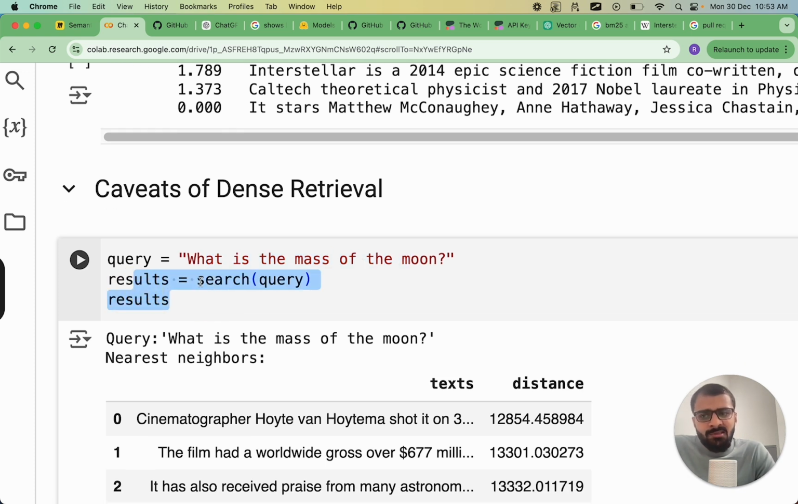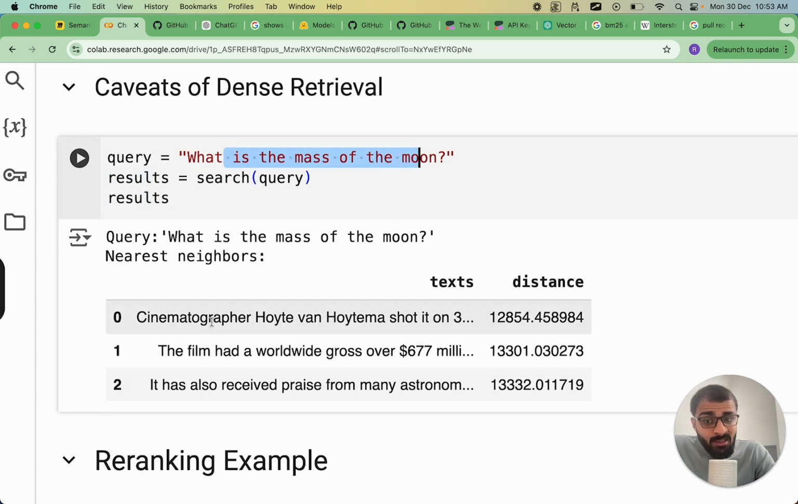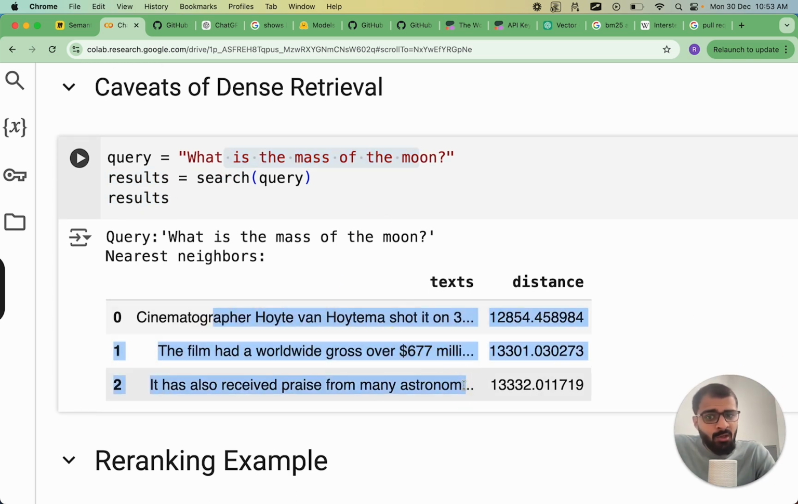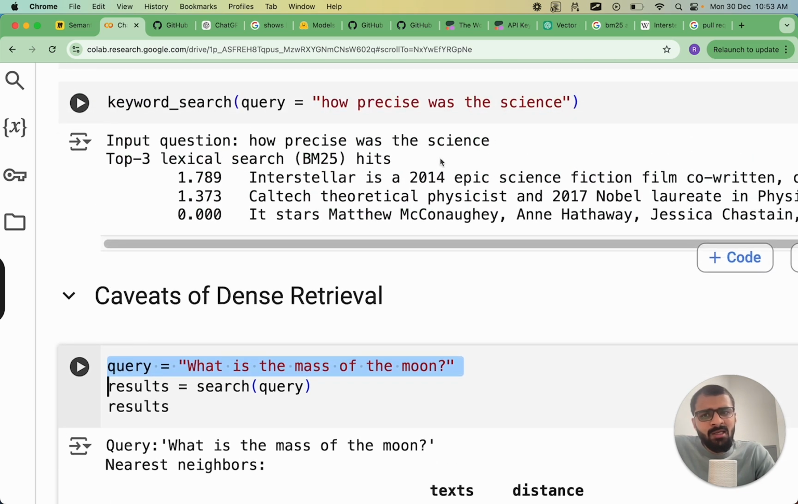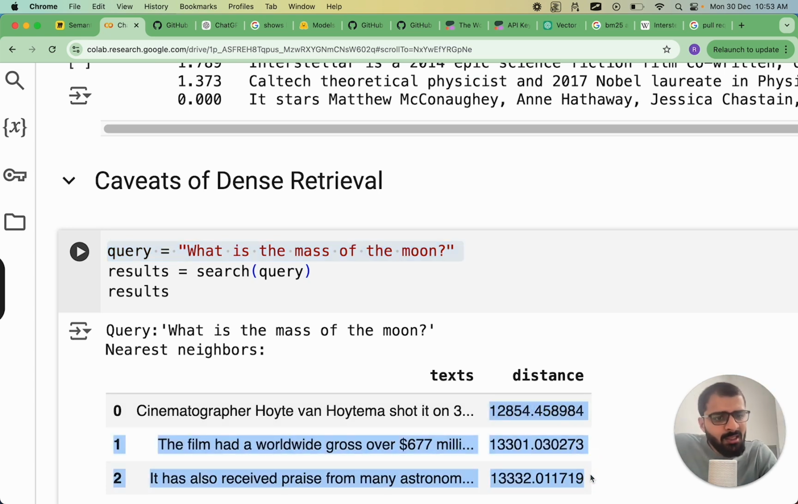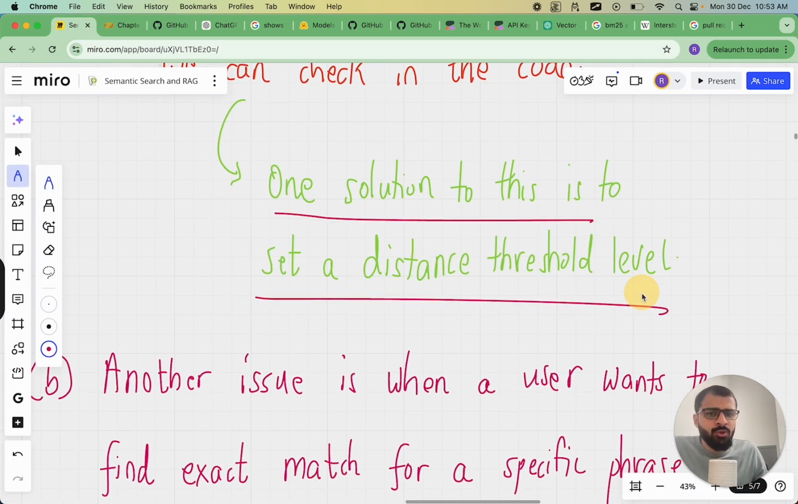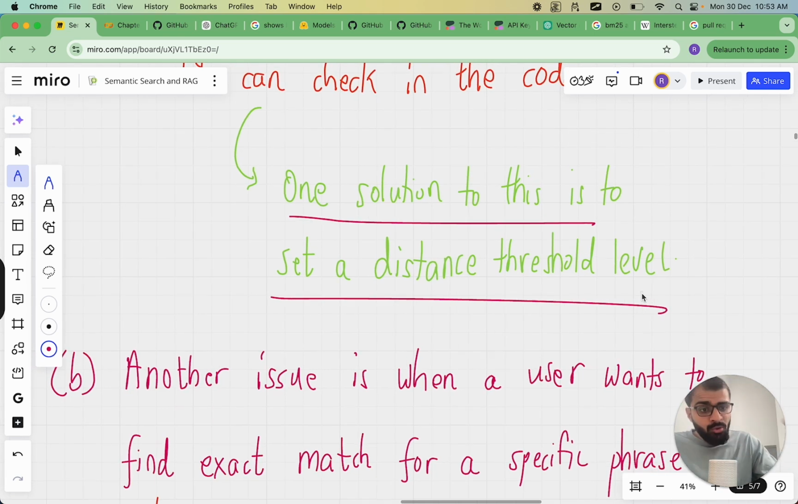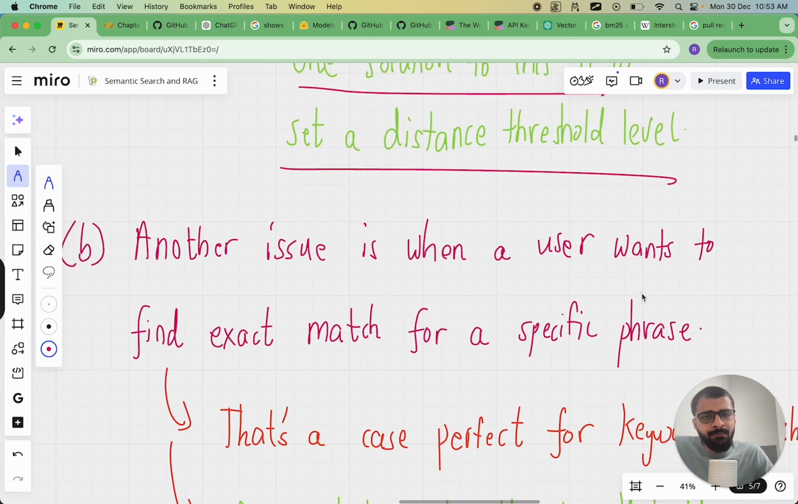But if you search this query and find the results which are most semantically similar to the query, you do get results which do not make any sense at all. The film had a worldwide gross over $677 million. How does this make any sense to what is the mass of the moon? That's one main disadvantage of dense retrieval. Unless you specify that distances above a certain threshold should never be returned, it will always return some answer. So one solution to this is to set a distance threshold level. If the distance is above that threshold, the answer will never be returned. It will say that nothing matches your query.